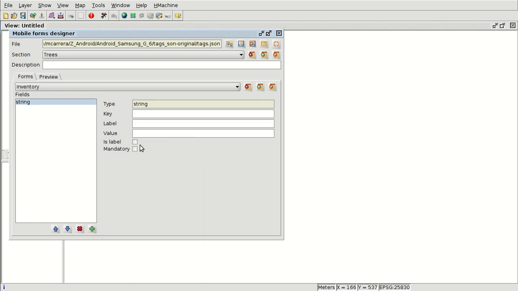And in my case I'm going to create a first field for strings, a string field, and it will be the name, for example. Here you have to write to avoid spaces or accents, and here you can write a long name. For example, here the same. And here you can select if you want to label this field, the label in gvSIG mobile or not, and if it's mandatory or not.